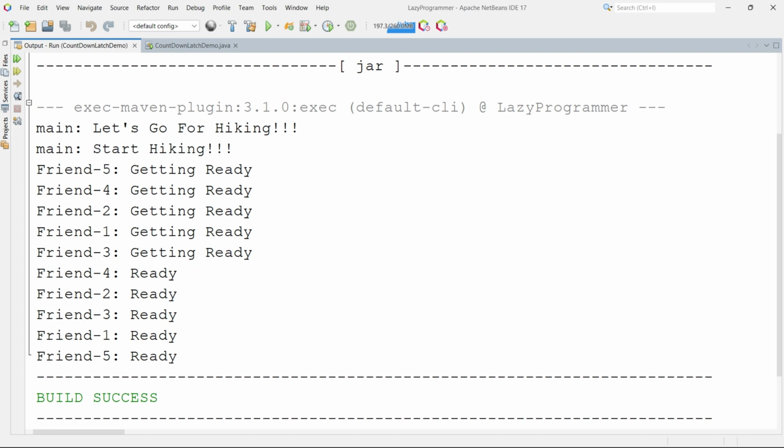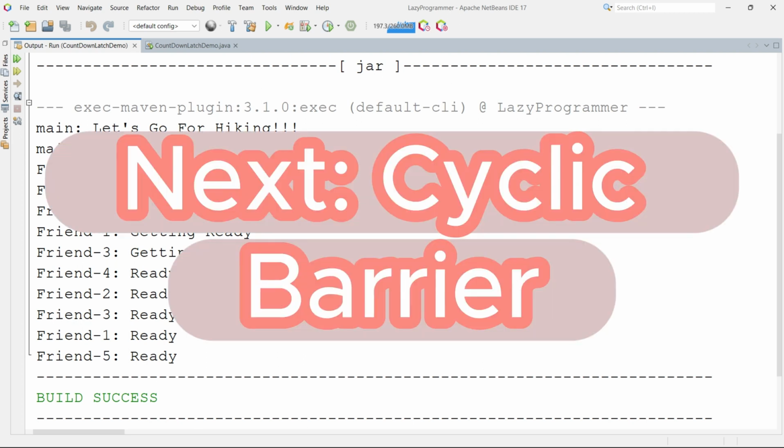Now, similar to this CountDownLatch, there is one more such concept to control the flow of thread execution, which is CyclicBarrier. We will cover that topic in our next video.